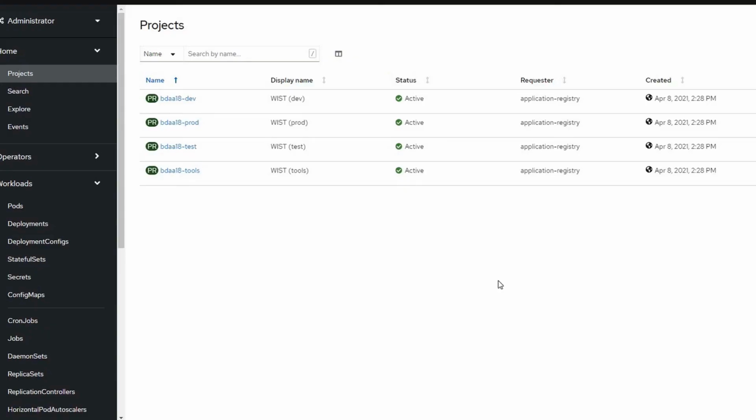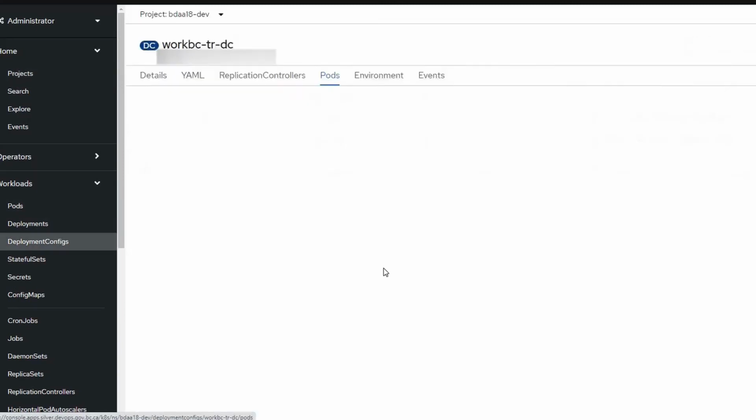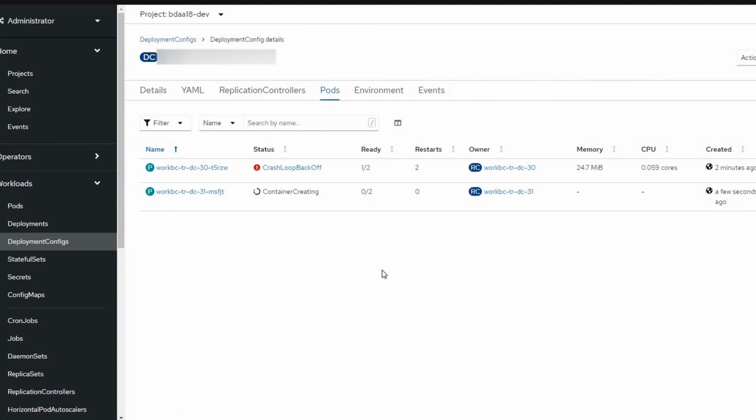I'm going to pull up a command prompt and run the oc patch command. Now let's go back to the console and see what happens. Looks like it's recreating the pod. And now the new pod is up and running. Here we go. We fixed the issue.